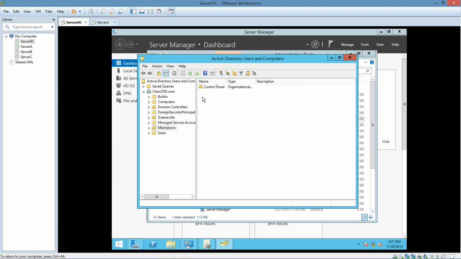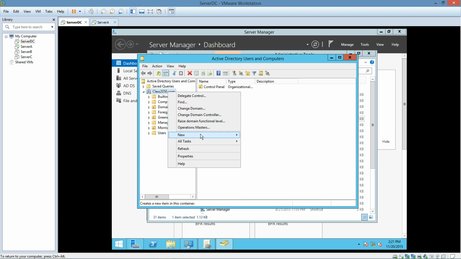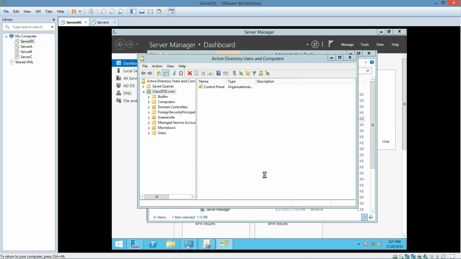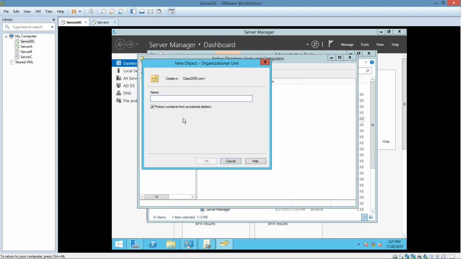Now we're going to create an OU called Administrative Group. So right click class2050.com, go to New, Organizational Unit, and type in Administrative Group. And I'm going to go ahead and type that in. And now we're going to click OK.